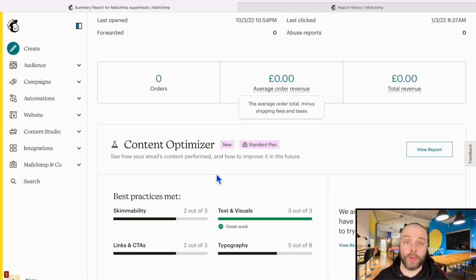Now, Content Optimizer. Here's the bit everybody loves. This is where Mailchimp does some of the hard work for you. So if you have missed out some of what Mailchimp considers to be best practices, it will highlight it here. It will also praise you if you've done parts well, like this says great work in the text and visuals.